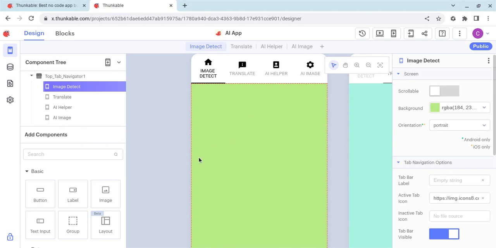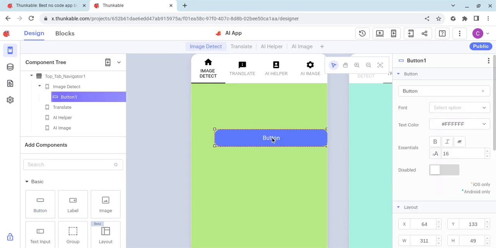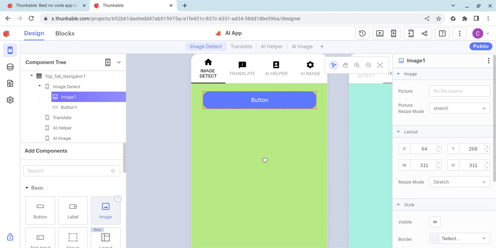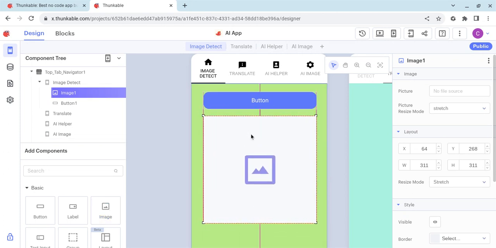Alright, so we need some components to do that. So we have this button component. We're going to click and drag that on. Once that's on, we can drag that anywhere we want. We're going to put that at the top. We want somewhere for the image to go, so we're going to click the image. And we also want somewhere for the text to go, and that will go in a label. So we drag that on there.